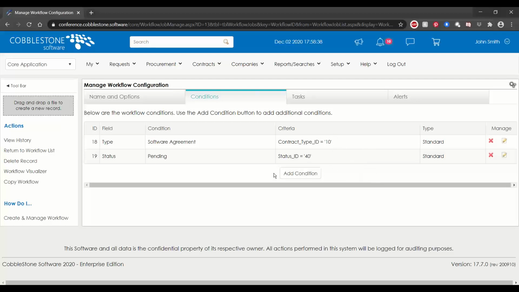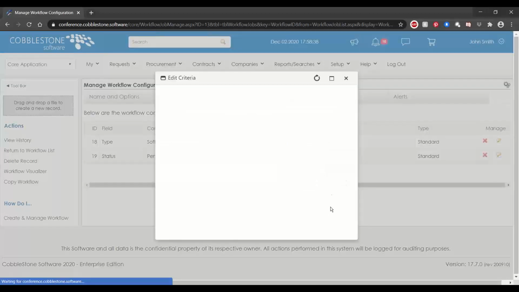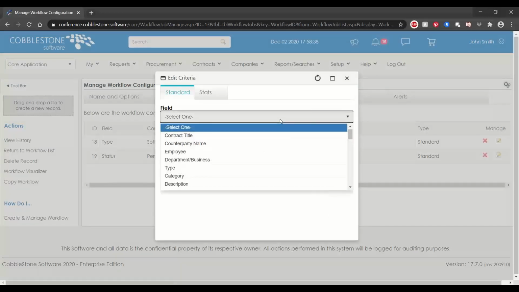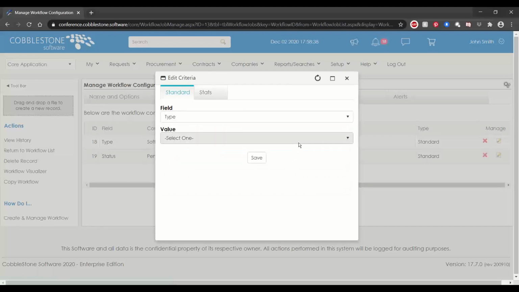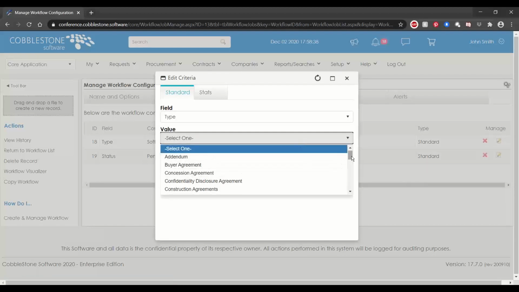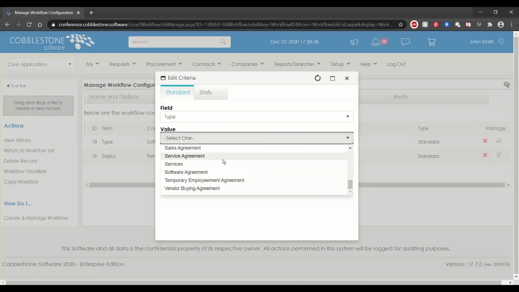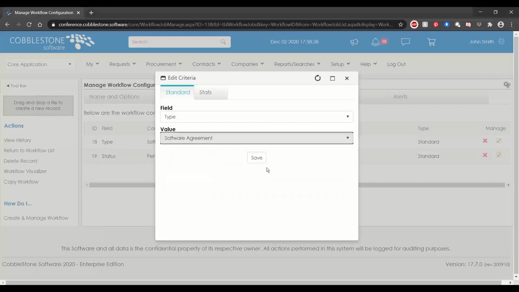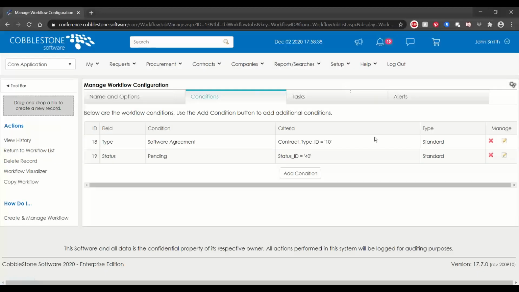To add a new condition, we're going to come down to the Add Condition button. We will then select a field that we'd like to add a condition to. So let's say, for example, type. Then we can select from our list of types, in our example, software agreement, then select the Save button to add that criteria to our list.